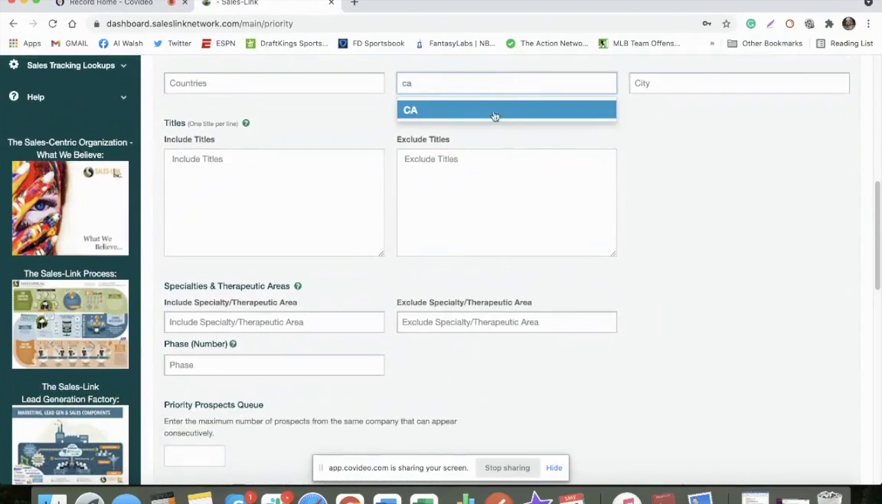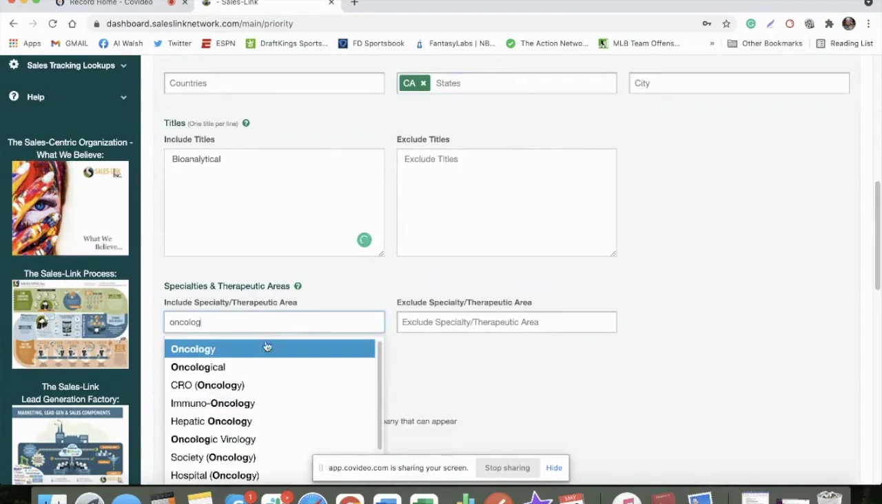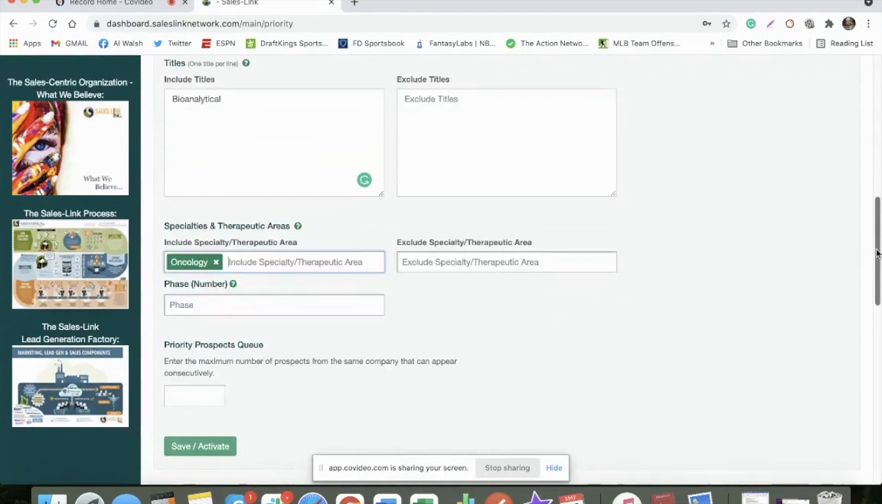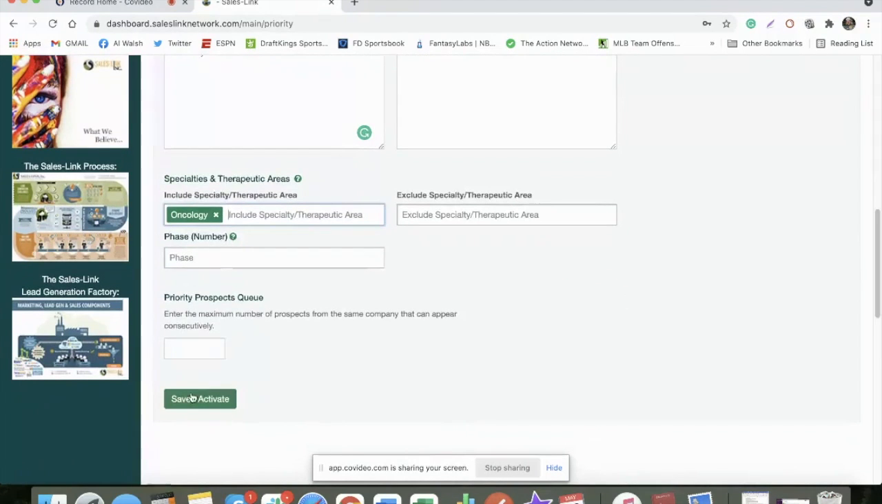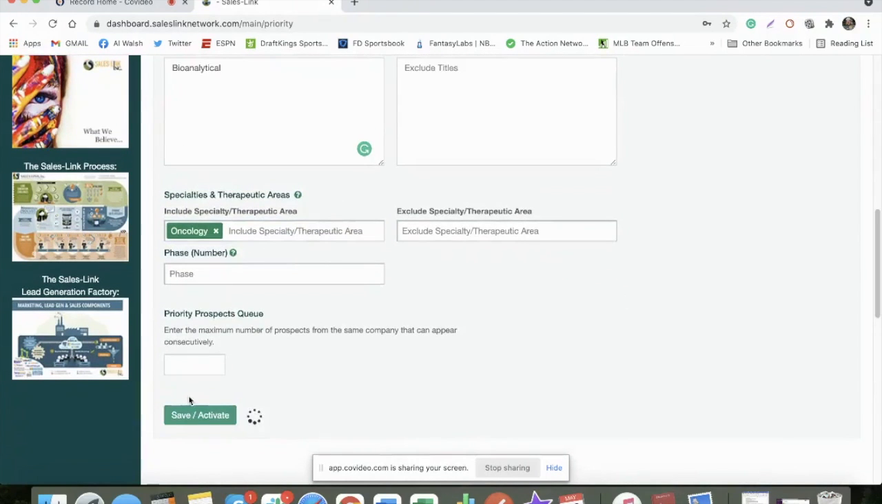So next we will need to start looking for our search parameters. So we will be looking in the state of California, and remember, we want bioanalytical titles, and don't forget too that we will be looking for these contacts in oncology companies. So once we do that, we will hit save and activate.